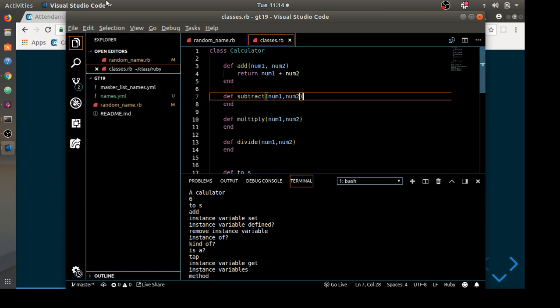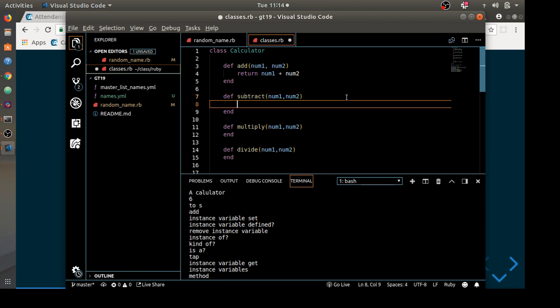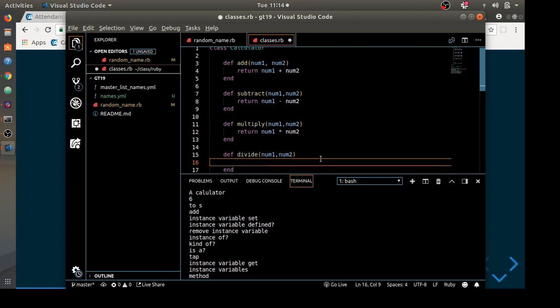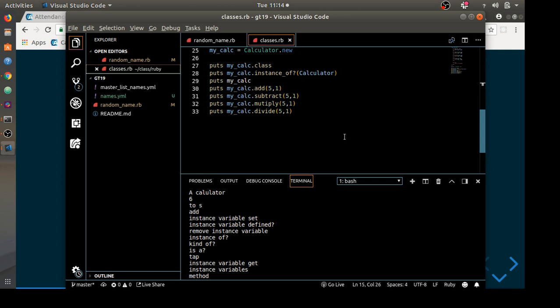So what would I put in my subtract method? Num1 minus num2. Yeah. All right, thanks. And what about in the multiply method? Num1 asterisk. Yeah, and the divide method. It's num1 divided by num2. And then I've just added some calls to them here with the same numbers, 5 and 1. So add, subtract, multiply, divide.